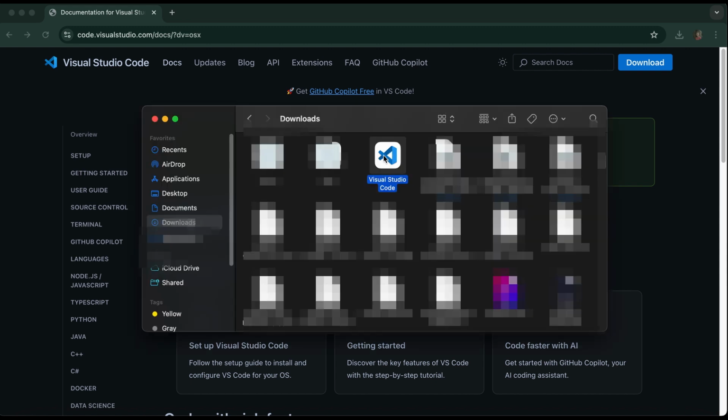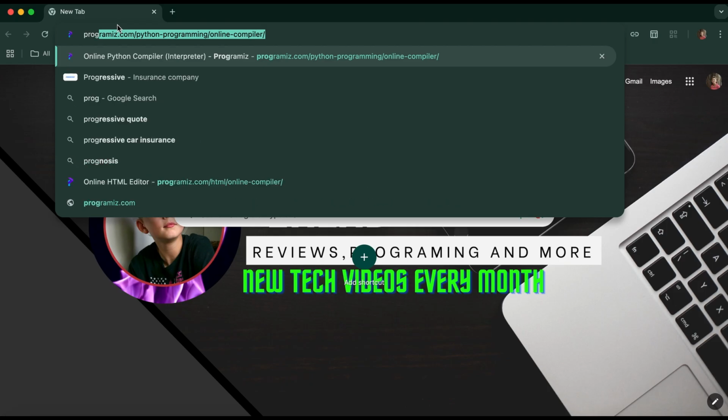Now in your downloads, VS Code should be open. Now to open, just double click on the VS Code program.